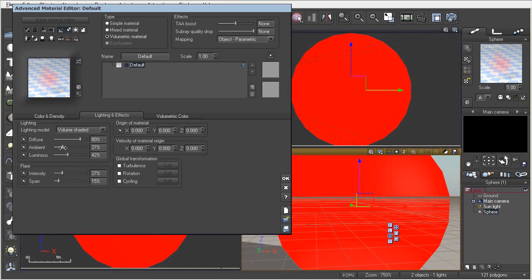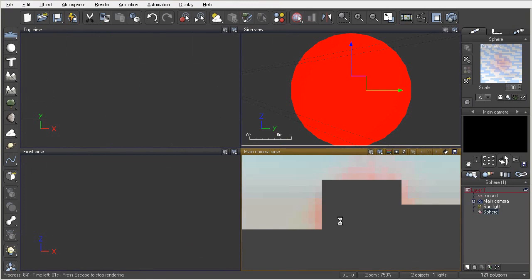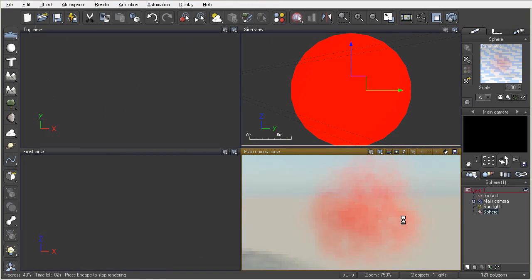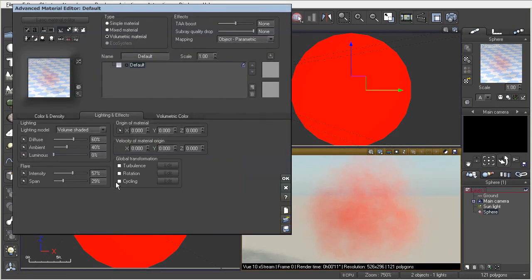So we can begin to adjust these. So let's go to 60 and 40. If you want a luminous material on this, you could do so. Make that appear as if it's being illuminated. You could adjust your intensity and your span for your flare. We'll hit OK, and let's render this out and see what we've got here. So again, this is going to be a lot slower on your render time because it is more complex to compute. Now let's go to our last lighting model here.